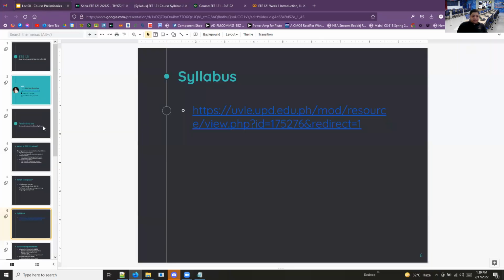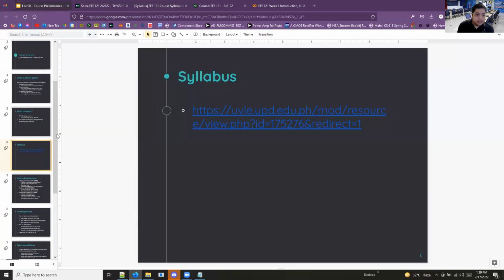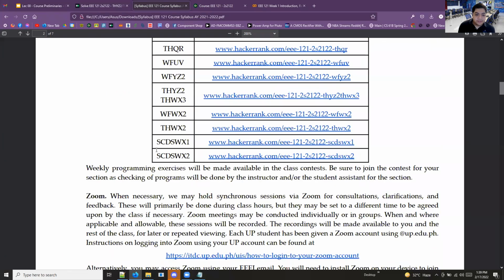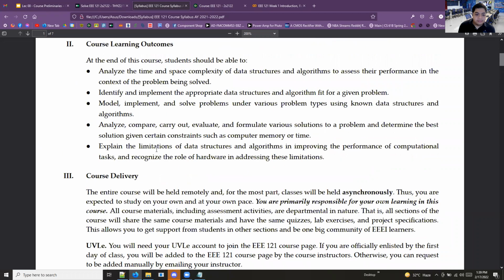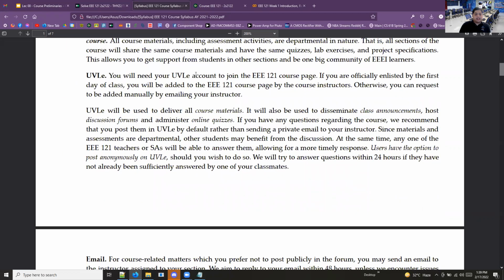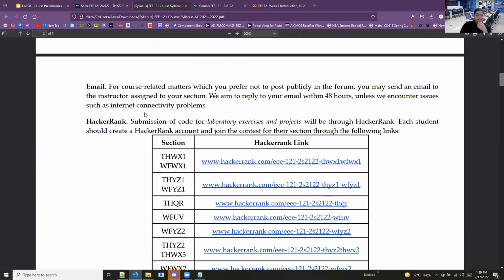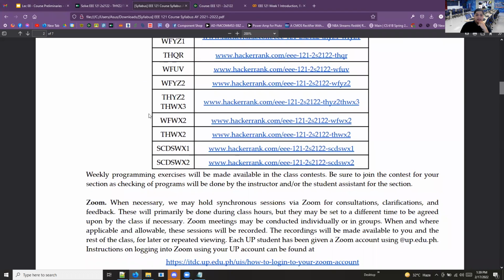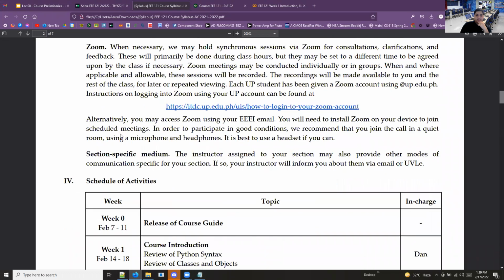And sinetop ko dito sa slides ko yung, so let's go over siguro yung sort of setup. So Udle, nandun lahat ng ating mga materials and yung most ng submission bins and assessments. And then meron tayong hacker rank for doon tayo nagpo-program kasi meron na silang sariling parang checker and parang compiler. And then Zoom yung community natin.